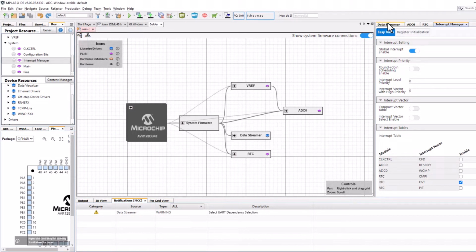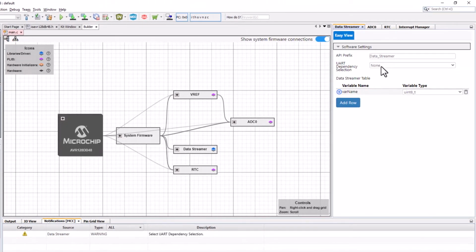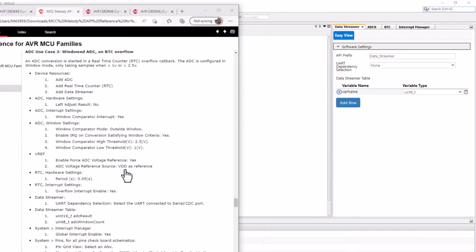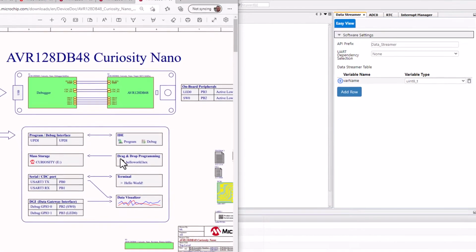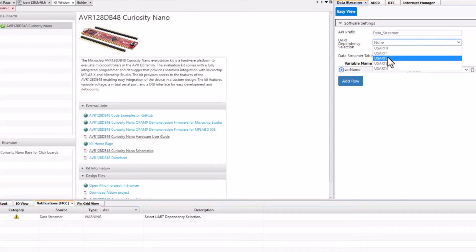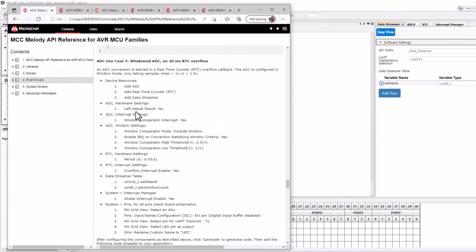The other warning I can take care of is the dependency for the data streamer, and we know that that's UART3, PB0 and 1. So selecting UART3, we see that notification has gone away and that PB0 and 1 are the default. So we've taken care of our warnings.